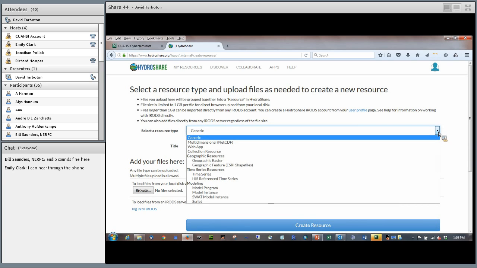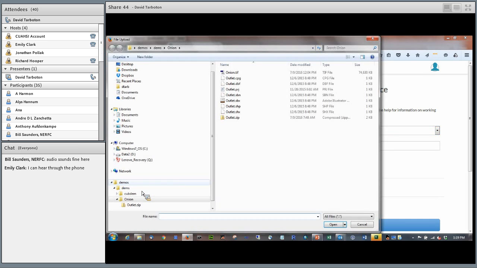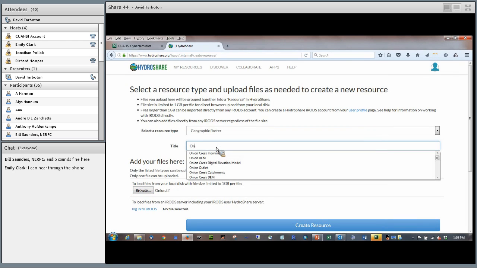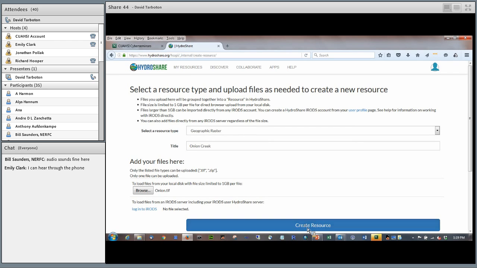I'm going to go to Geographic Raster, and I'm going to browse. And the file I'm going to select is this one called onion.tif. This is a digital elevation model from Onion Creek. And so I'm just going to name it Onion Creek, and I'm going to click Create Resource. So now this is about a 75-megabyte file. It takes about a minute and a half to upload over the wireless network that I'm sitting on here. So we'll just have to be patient while we do that, and I can have a sip of my cup of coffee.